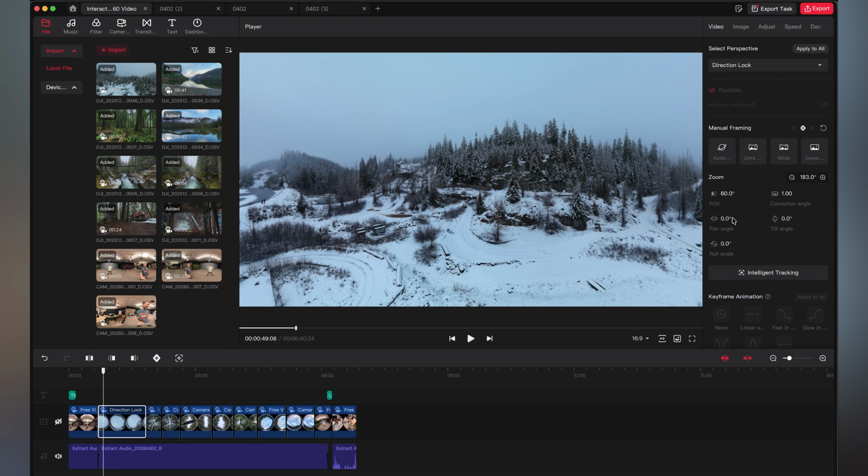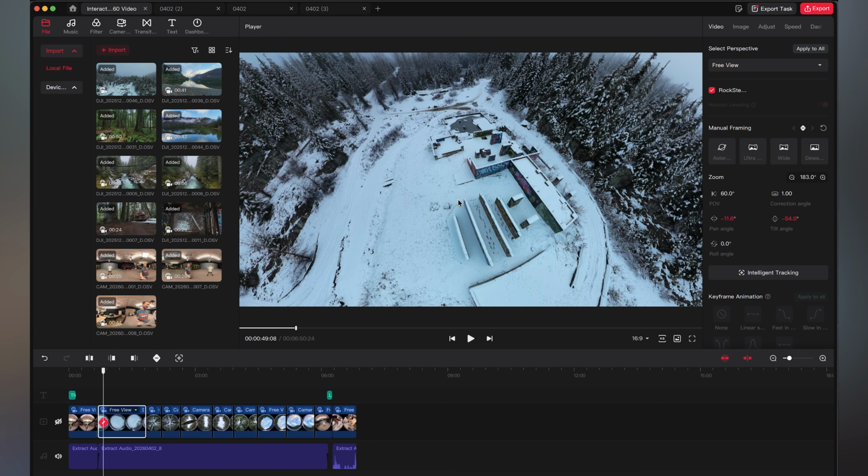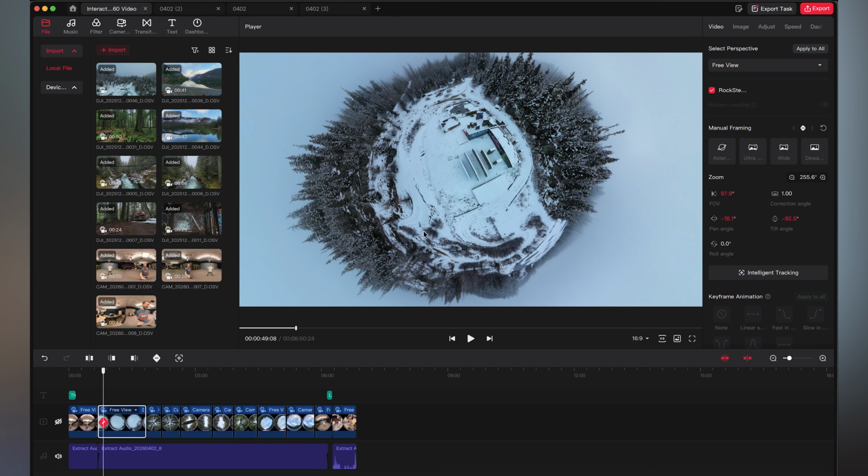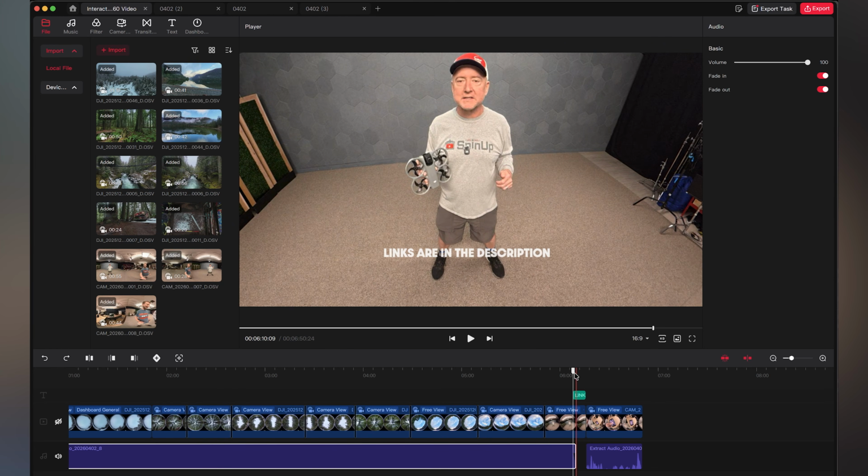So if you try to add any keyframes and you want to do something fun like that, it will make zero difference in the export. So don't bother adding keyframes if you want the video to be an interactive 360 video.